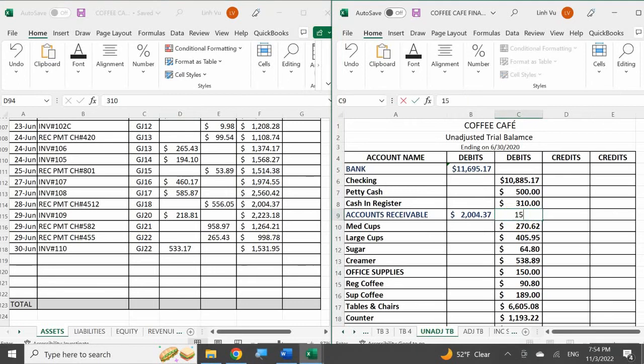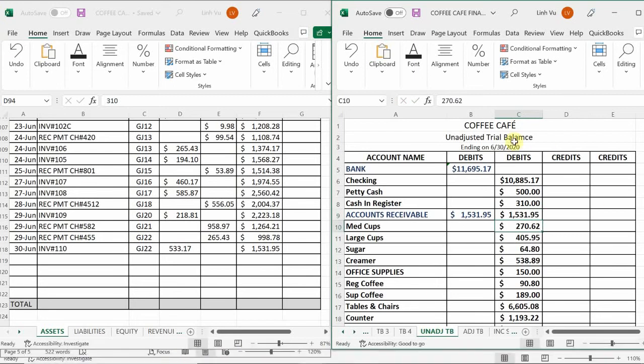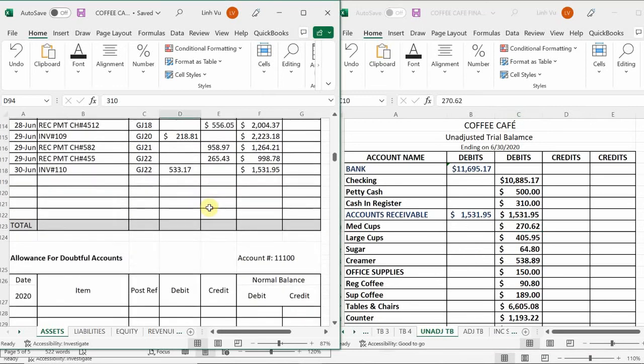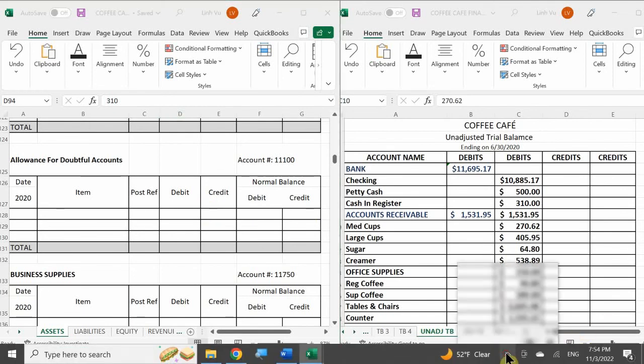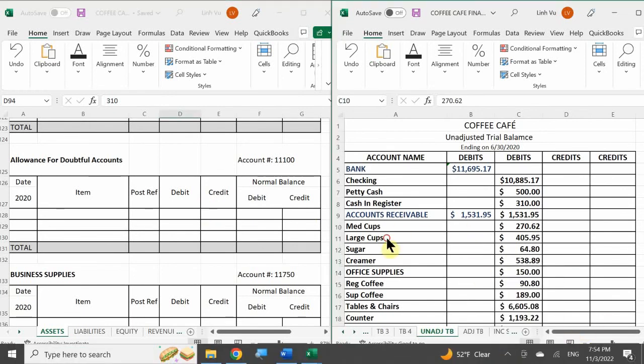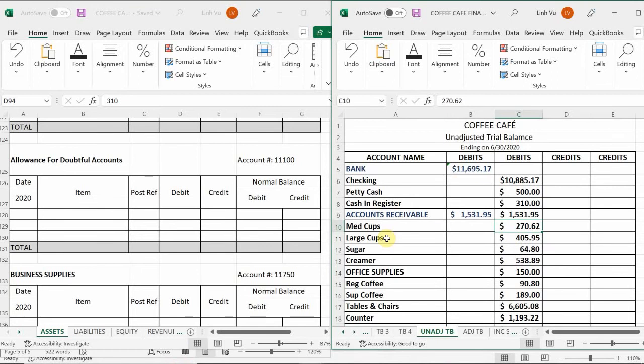So $1531.95 is currently in my accounts receivable. Remember, if you change anything in your black numbers, your blue numbers will copy over. Allowance for doubtful accounts is a contra account, but that's an adjustment entry, so you don't necessarily need to include that for now, because we haven't done the adjustments yet.